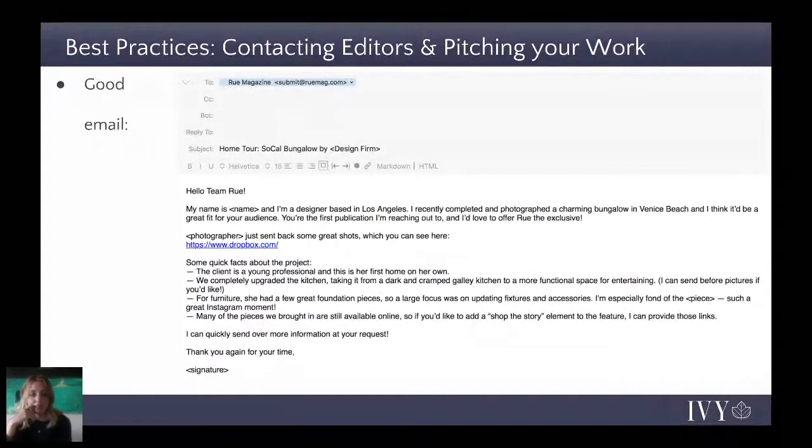And then many of the pieces we brought in are still available online. So if you'd like to add a shop-the-story element to the feature, I can provide those links. So many publications are monetizing home tours and interior design content, and so knowing that there is an opportunity to include links for readers to quickly purchase those items from the site is really beneficial and another tick on the, yes, we want to run this story. It's not required, it's just an added bonus. But if you are able to provide a source list, it's very helpful.